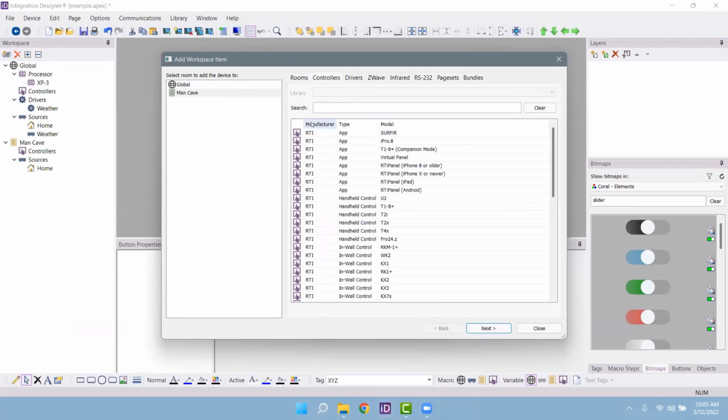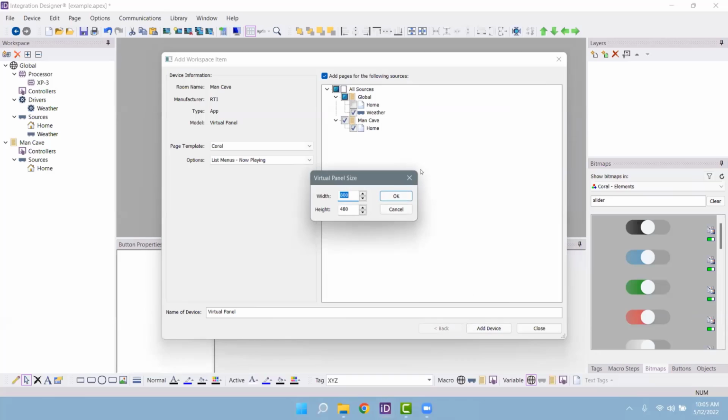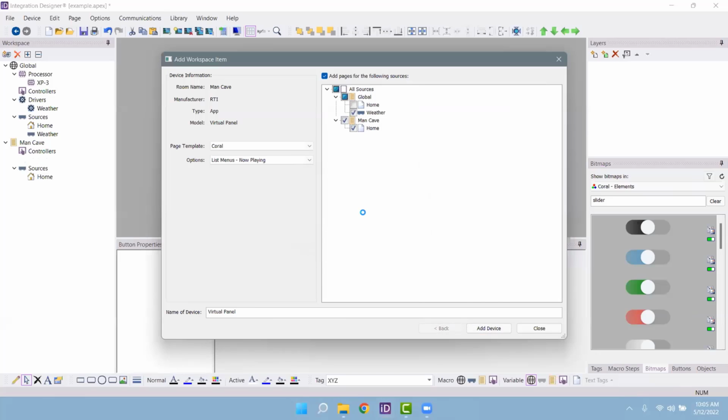Now we go and add our controllers. You want to add a controller? Add a controller. I'll give you something you can see, virtual panel. We'll add this virtual panel here. Now you get to pick what kind of menu you want. You want list menus with a now playing dashboard? Sure. And now this will create a weather page for you because it's already in the system, and a home page for your man cave. All right, great. Now you could resize your virtual panel. I'll just leave that, it's fine.